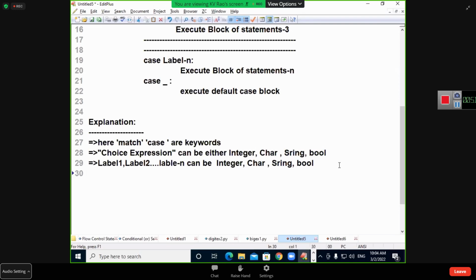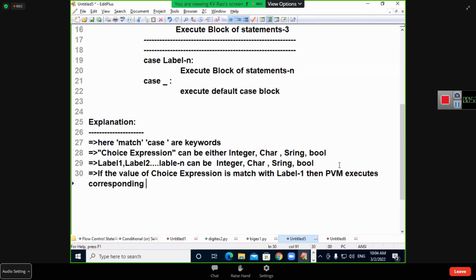So coming back to the point, here I am going to write the 6 things. If the value of choice expression is matching with label 1, then PVM executes the corresponding block of statements 1. Are you getting my point?